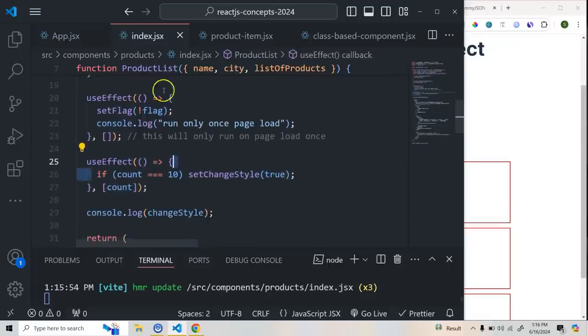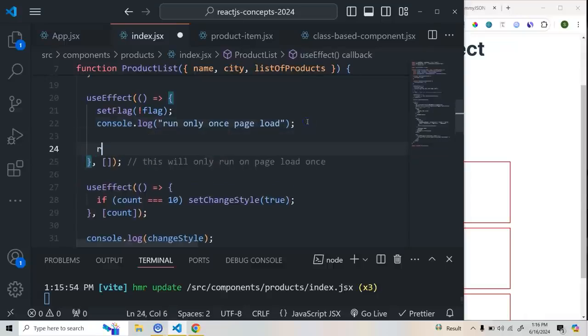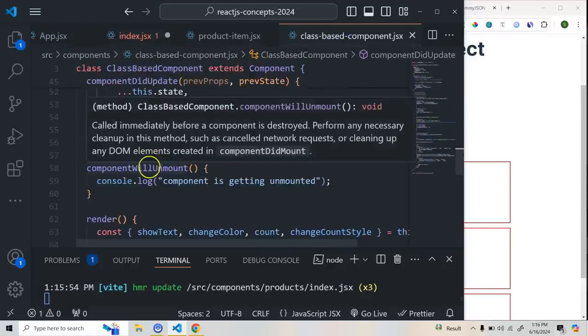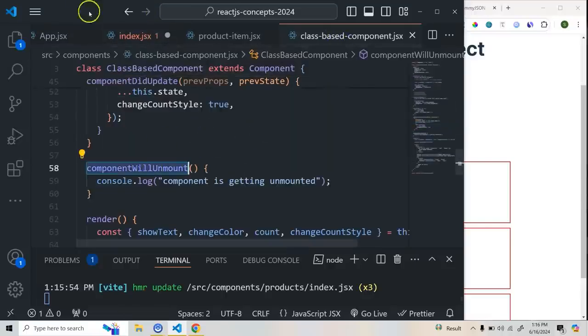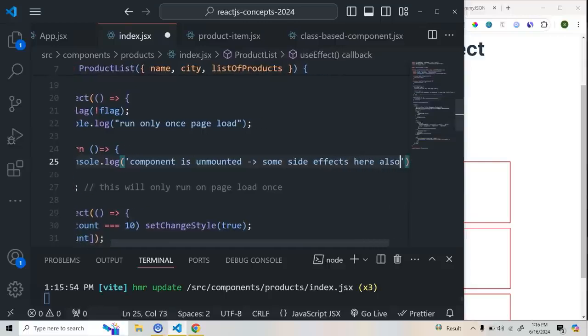So this is a very simple way that you can run useEffect only once on page load, and based on some dependencies. And then there is another one: this useEffect will basically return a callback, and this basically works as a destructor. So this is similar to when the component will unmount. Whenever the component is getting unmounted, you can do certain operations inside this callback. So here this component is getting destroyed, the component is unmounted, so you can do some side effects here also.